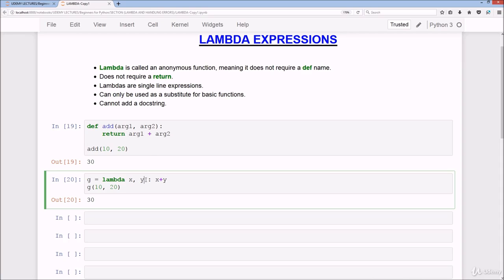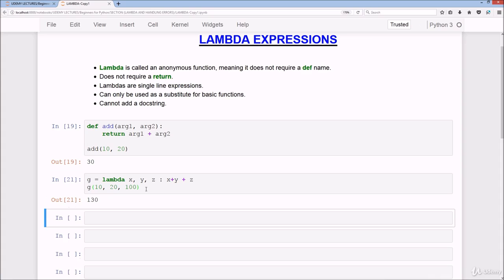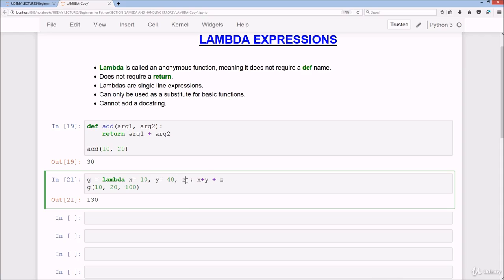And what we can also do is add more variables, or rather these parameters here. So x, y, z, and then we could do z, and we can have, let's say, 100. So we get 130 as the output. And we could also create some of them, or all of them, as having default values. So we could do 10, 40, and let's say 50. Then we remove all of these, and we get 100. So we don't actually have to put any values in because we've already got default values.